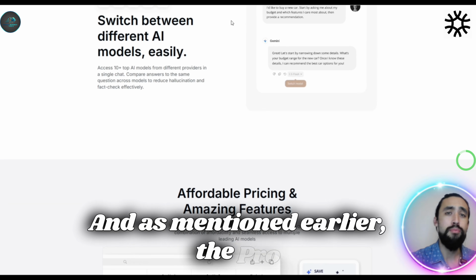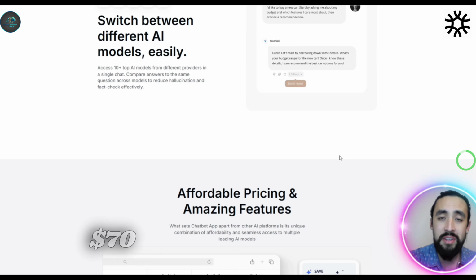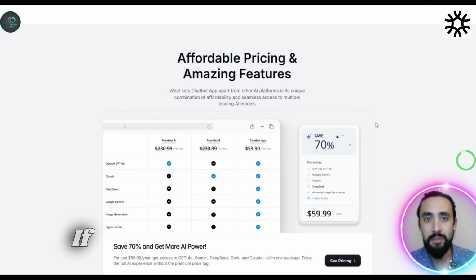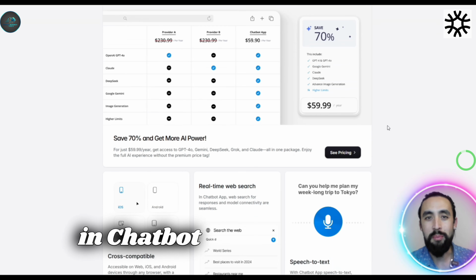And as mentioned earlier, the Pro plan is only $19.99 per month, which essentially saves you $70 per month compared to having multiple subscriptions if you were to get those same subscriptions that are included in Chatbot app.